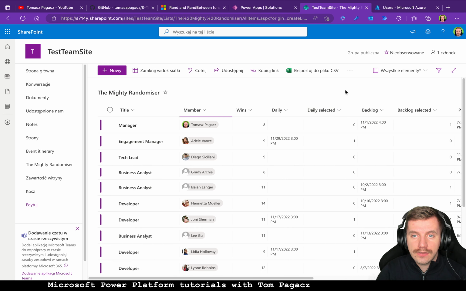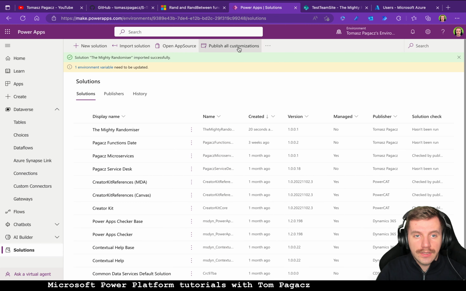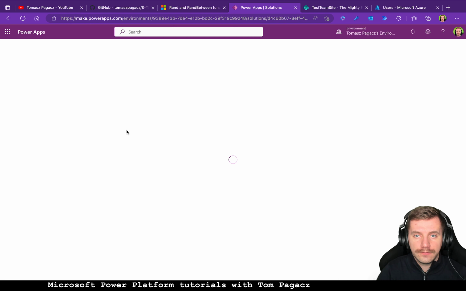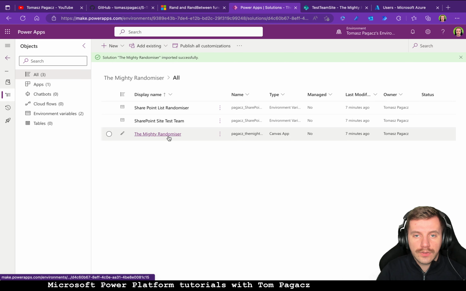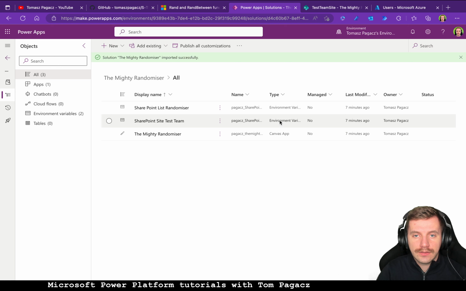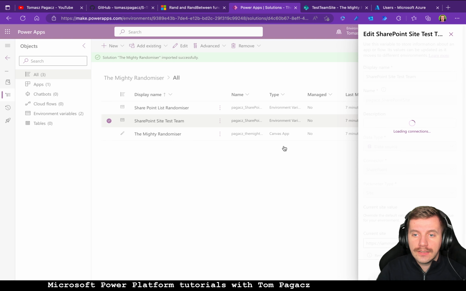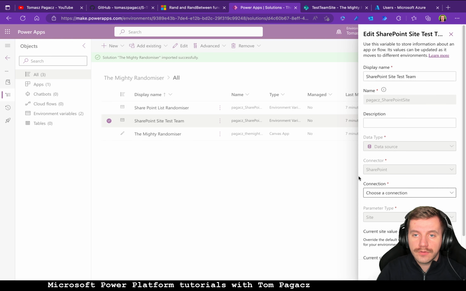So let's go to the solution itself and let's see what's inside. Inside we will see only the Canvas app and an environment variable that is related to the SharePoint site and SharePoint list. So instead of referring to the SharePoint list itself, I did it with an environment variable.